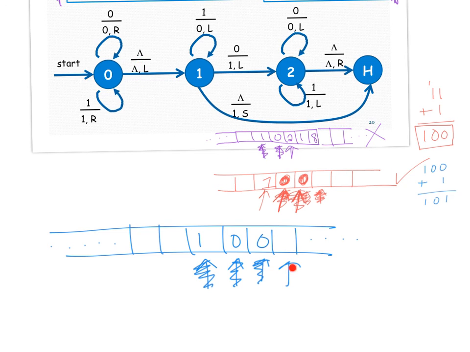Now we see a lambda on our tape, so I'm going to transition from state 0 to state 1, writing a lambda, leaving it alone, but moving the tape head left. So we're back here at the 0, and now I'm in state 1. State 1 says, if you see a 0, replace it with a 1 and move left. So we're going to replace that with a 1 and move the tape head to the left. Maybe I'll do my tape head in red now. There's my tape head.